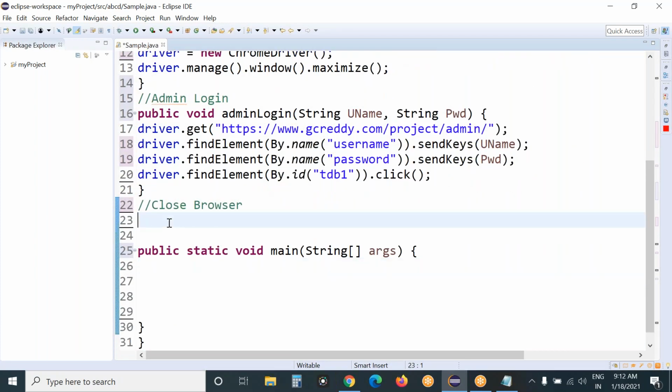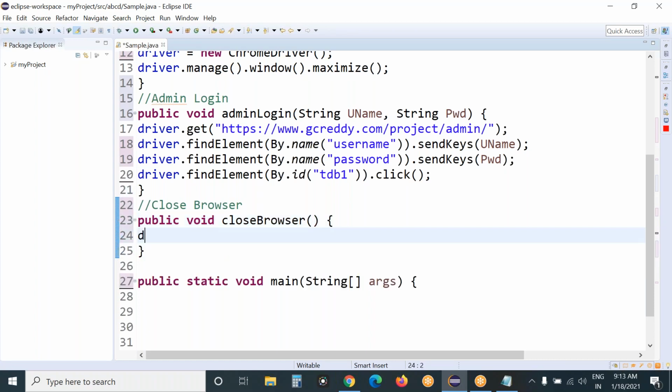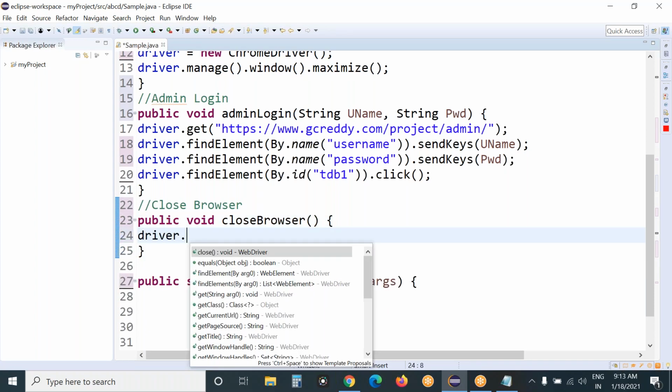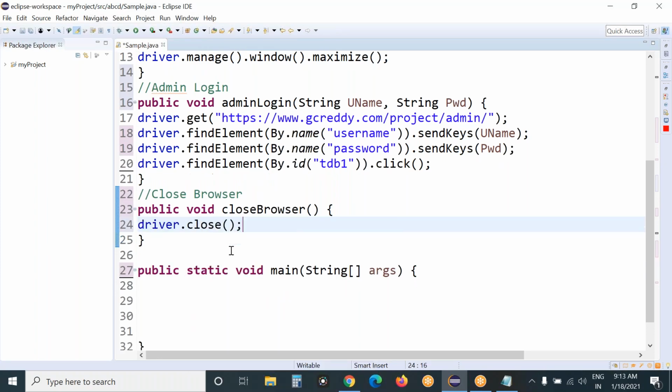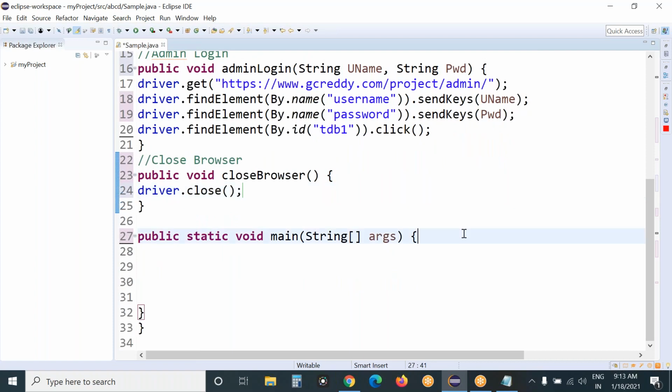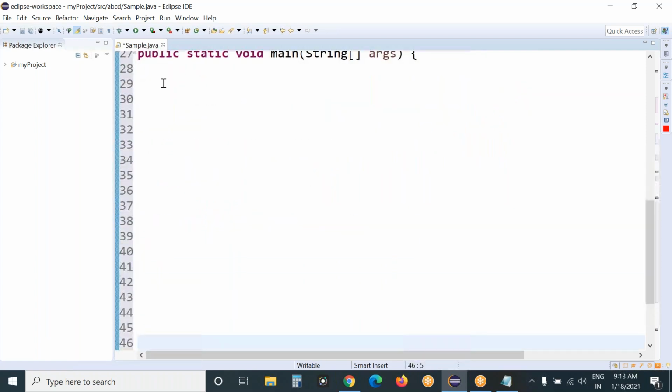Close browser. Public void closeBrowser. No argument. Yes, sir. Next, this is driver.close. Okay, now I have created three reusable functions. Next, write test cases using reusable functions.